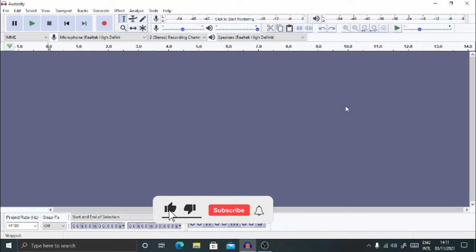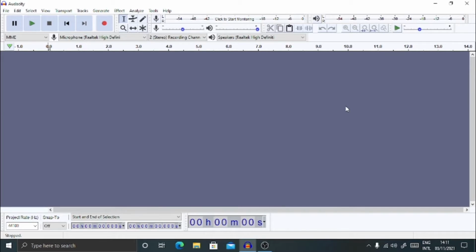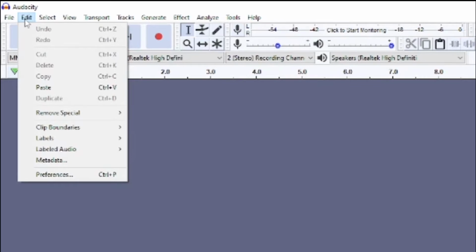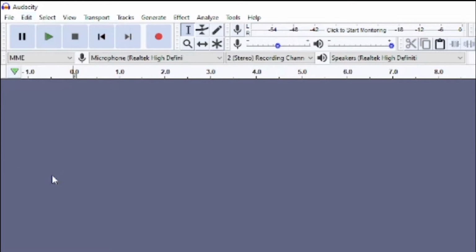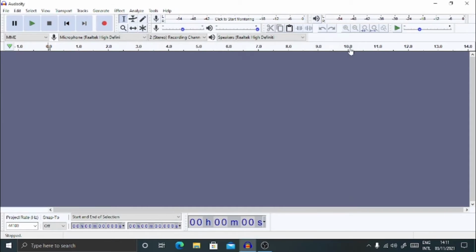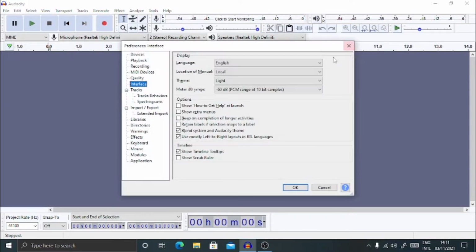Today I'm going to be teaching you how you can change the Audacity appearance from light mode to dark mode. Now you can see I have the light mode in Audacity. To make it dark, first of all you need to go to Edit, and after that go to Preferences. You can even press Ctrl+P and you can see the Preferences interface.